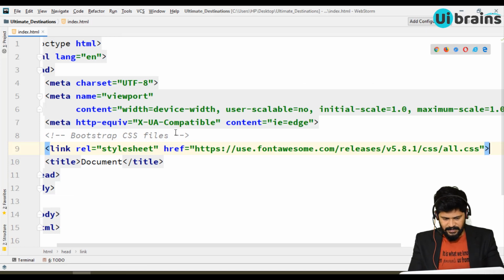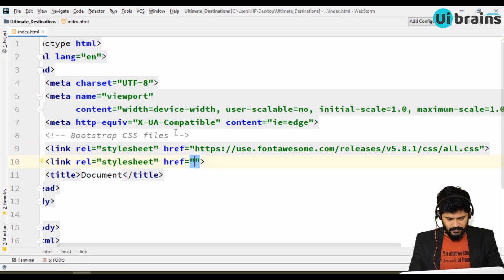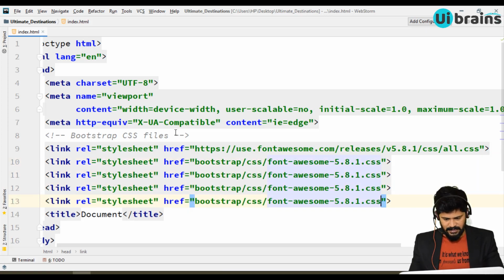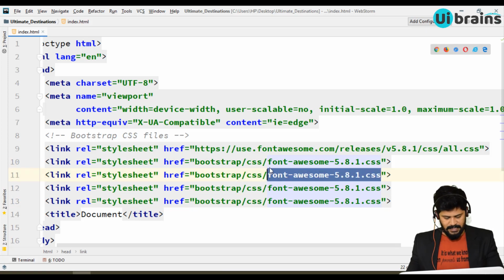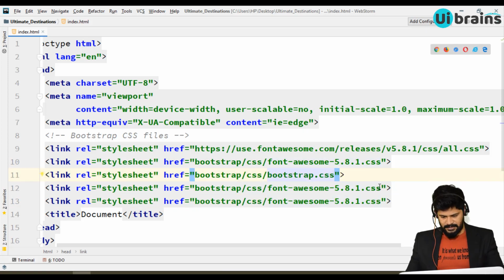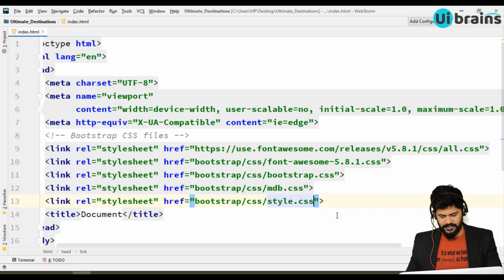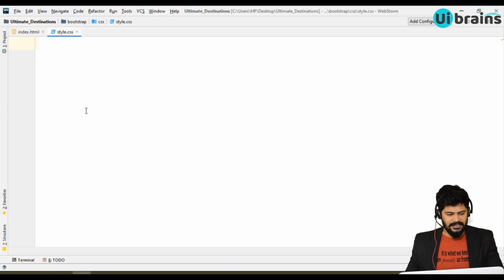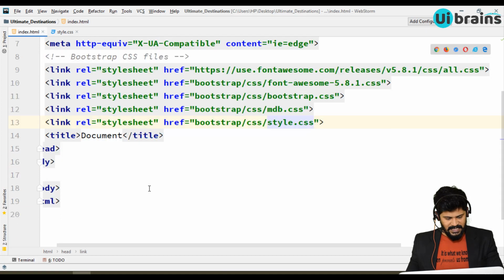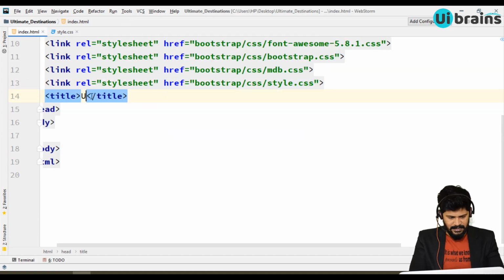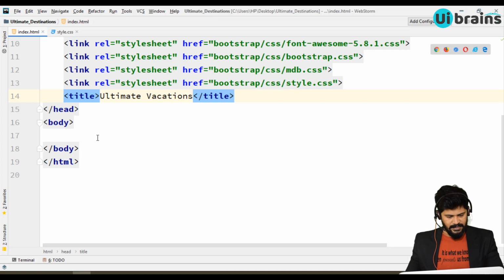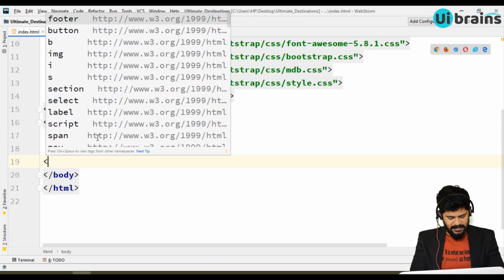Paste it. Then another link: bootstrap folder slash css folder slash font awesome, and then we have to connect the bootstrap and mdb, and lastly the style.css. Make sure your style.css is empty, because we have to start from scratch. After this, let's add the title, that is Ultimate Vacations.